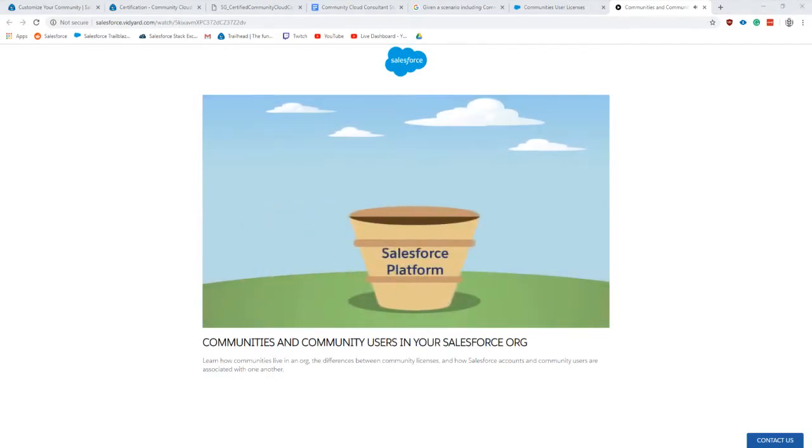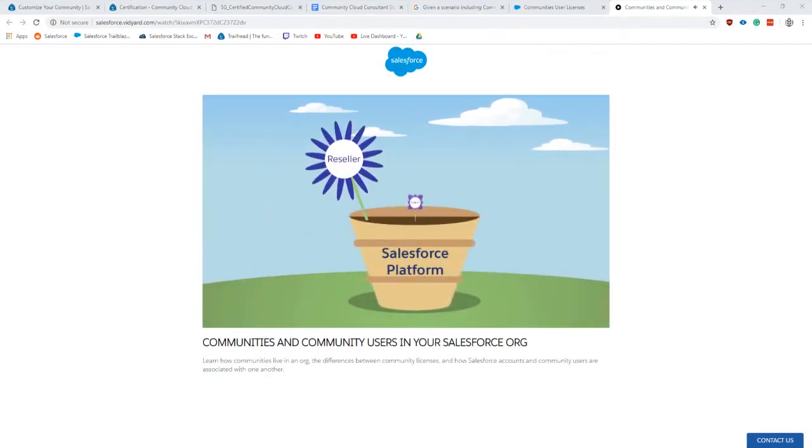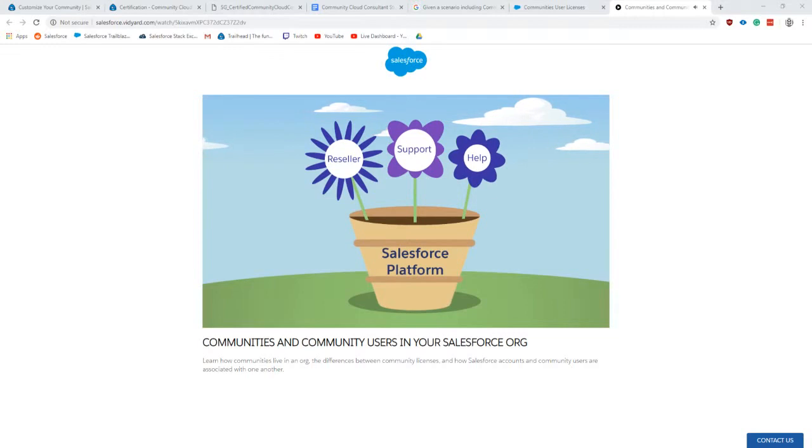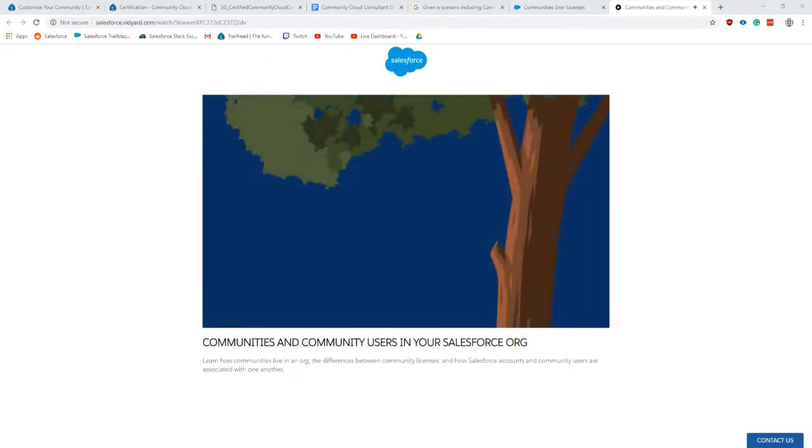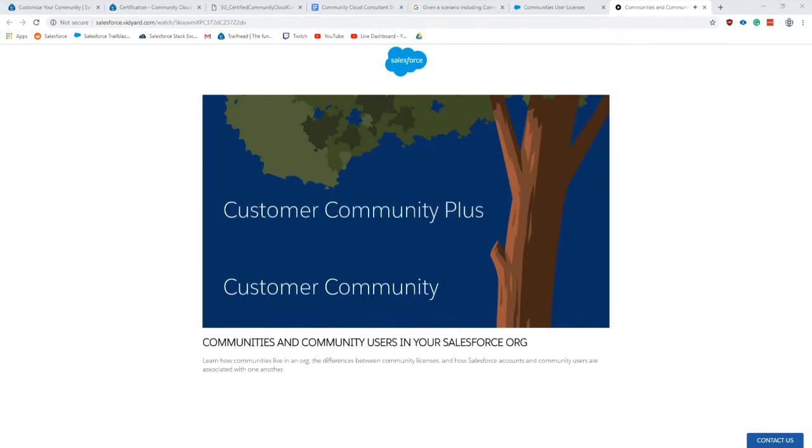Think of them as flowers growing independently from one another from the fertile soil that is Salesforce. In order to fully understand how communities work in an org, we have to learn a bit more about community license types. There are 3 tiers of licenses: Customer Community, Customer Community Plus, and Partner Community. Each solves a particular use case. Choosing the right community license is used exclusively for external.